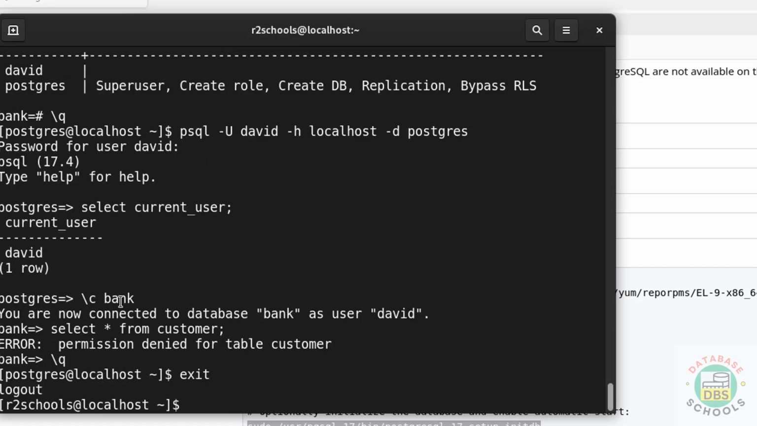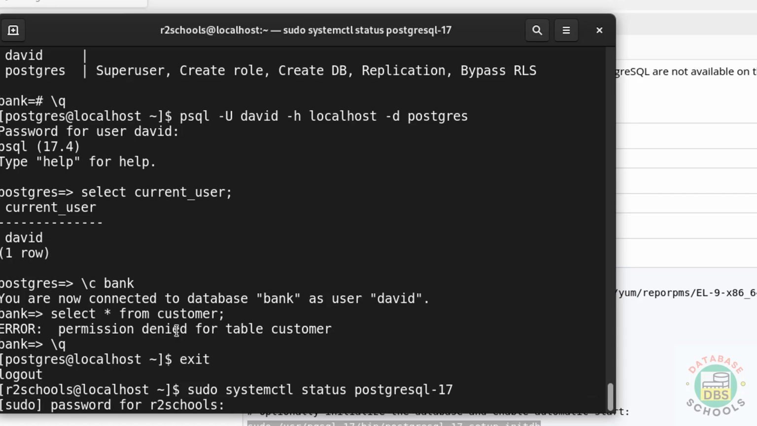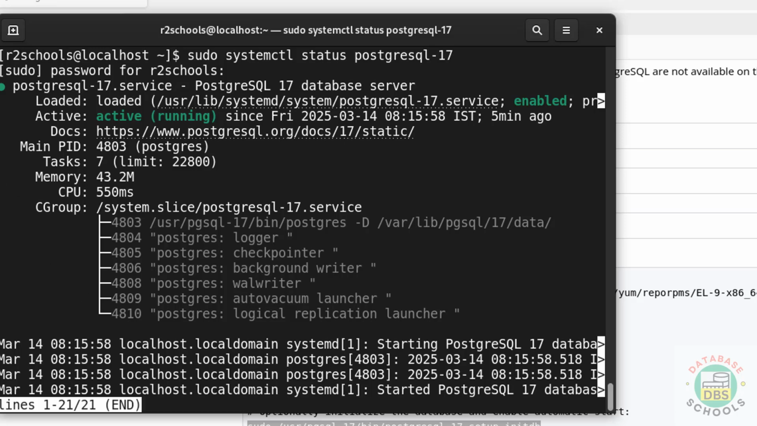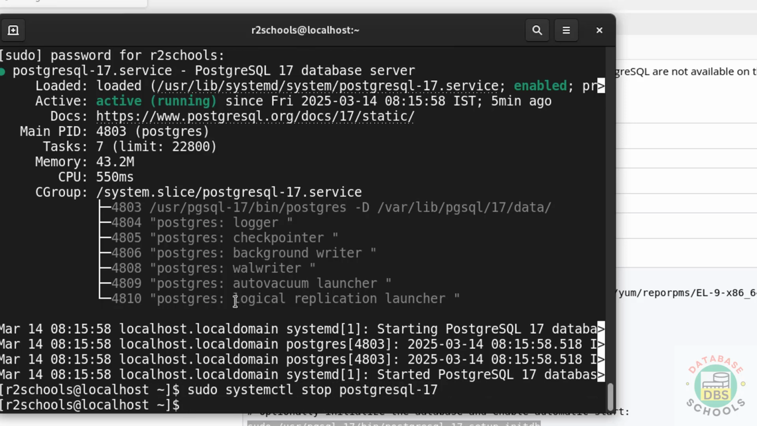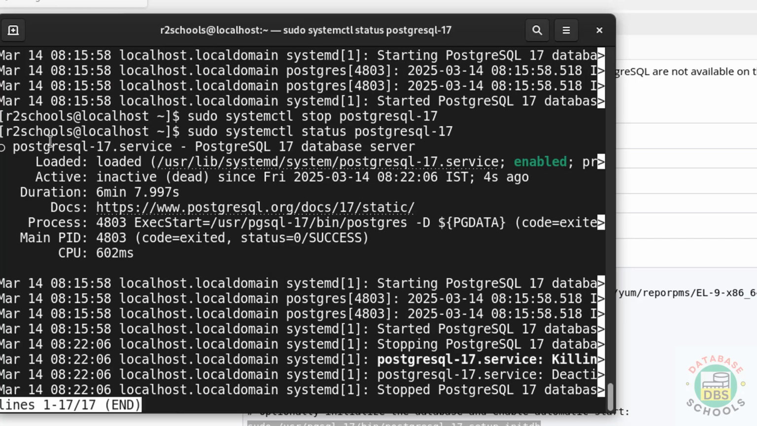Now we will see how to stop, start and restart PostgreSQL server on AlmaLinux OS 9 servers. We can't start or stop with postgres user, but why? Because this user doesn't have the privileges. So sudo systemctl status postgresql-17. See, it is active or running. Q to quit. Let us stop. sudo systemctl stop postgresql-17. Now verify the status. See, PostgreSQL is inactive or dead.